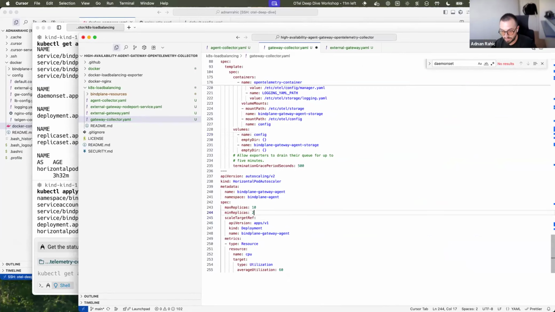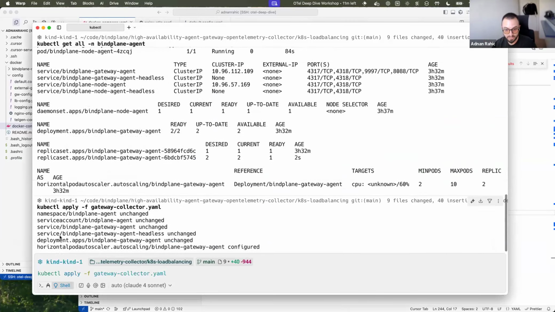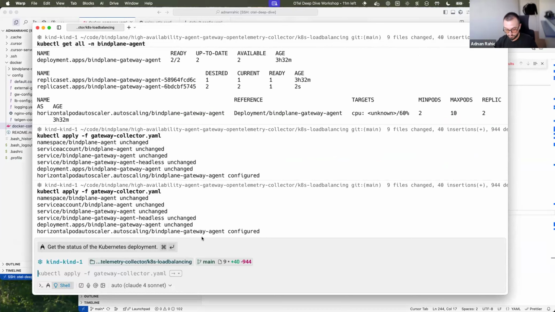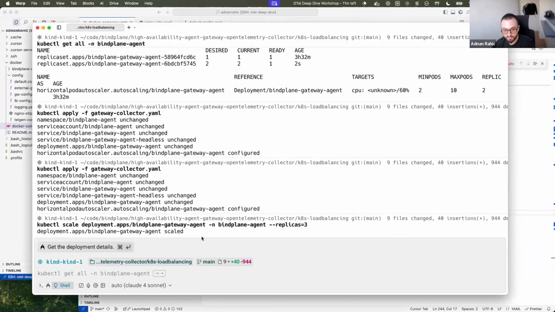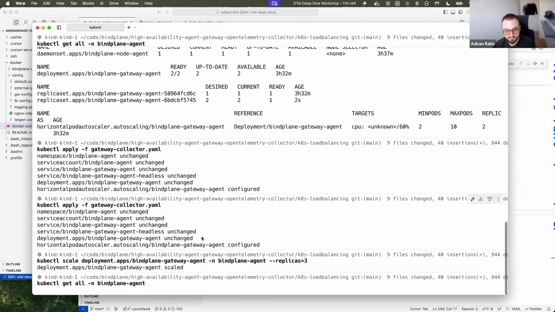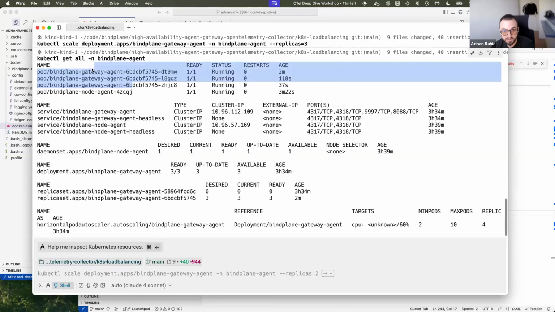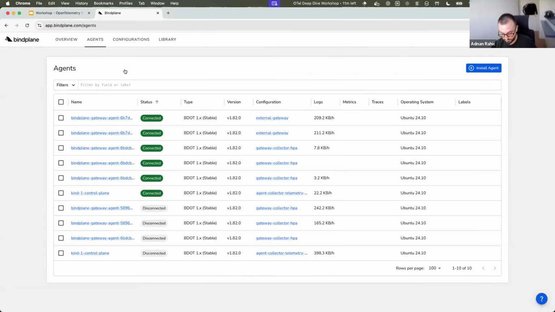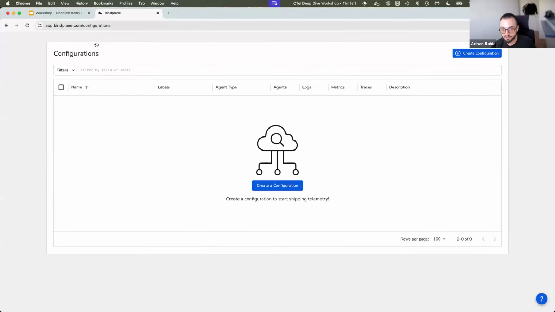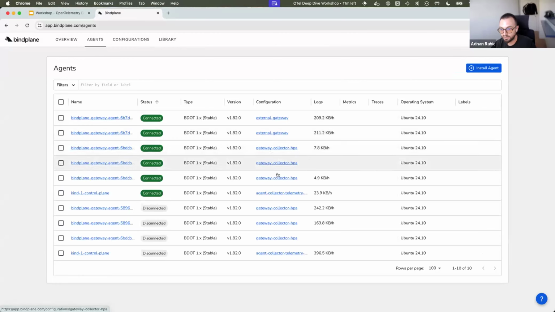If I don't like it, I can just go back and say 2. I can go ahead and apply the same thing. It's going to go back to 2, or I can just do the ye olde manual kubectl scale deployment, set it to 3, whatever. So now if I look at my pods, I have 3 pods for my gateway collector. And then of course, if you give this a second to reload, it's going to figure out that yeah, I have 3 gateway collectors running with that particular config.